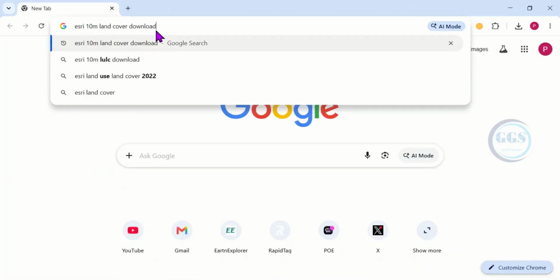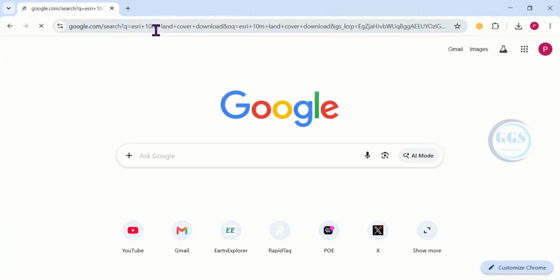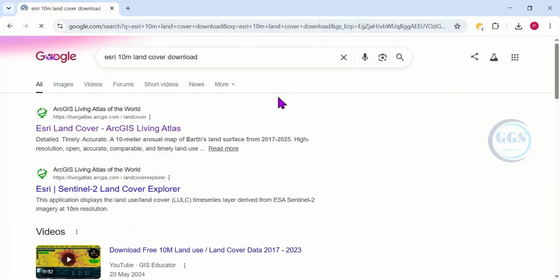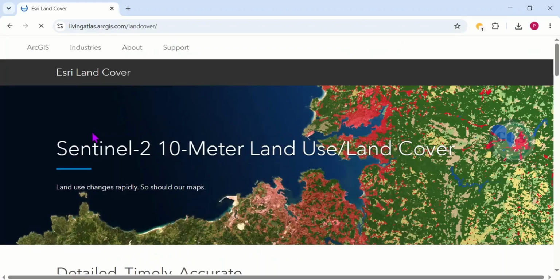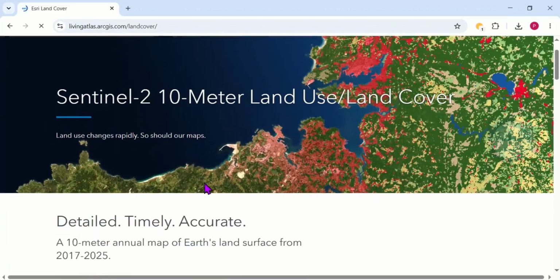Then hit the enter key. This will open this page, and here is the first link, which is Esri Land Cover, ArcGIS Living Atlas. Click on this very link to launch the site. So here is the site to download the data, and you can see Sentinel-2 10-meter land use land cover.